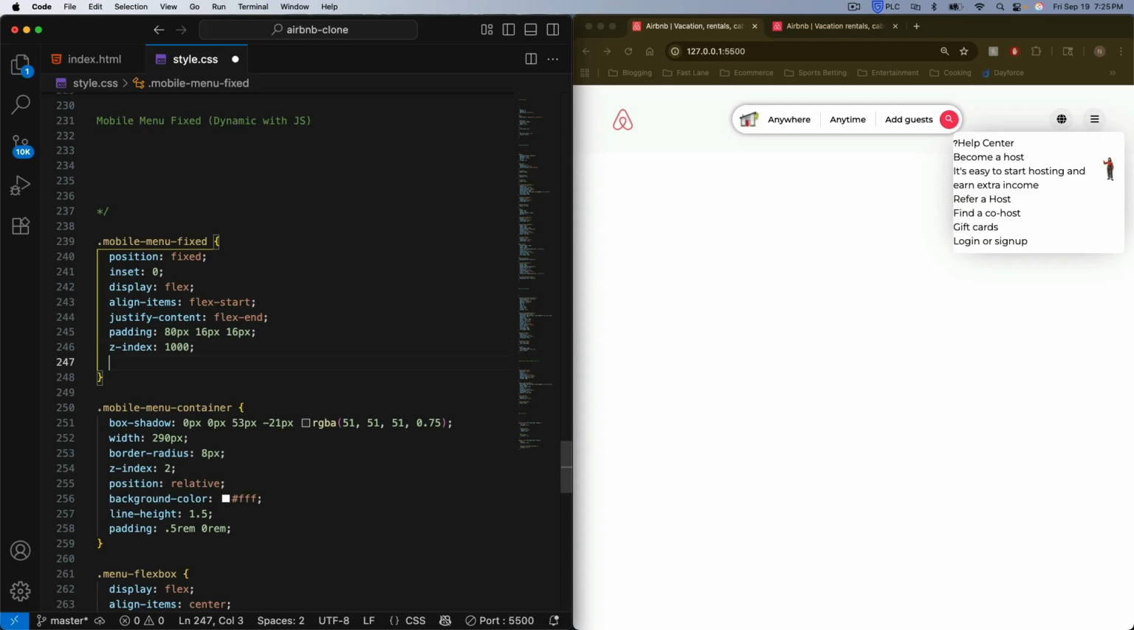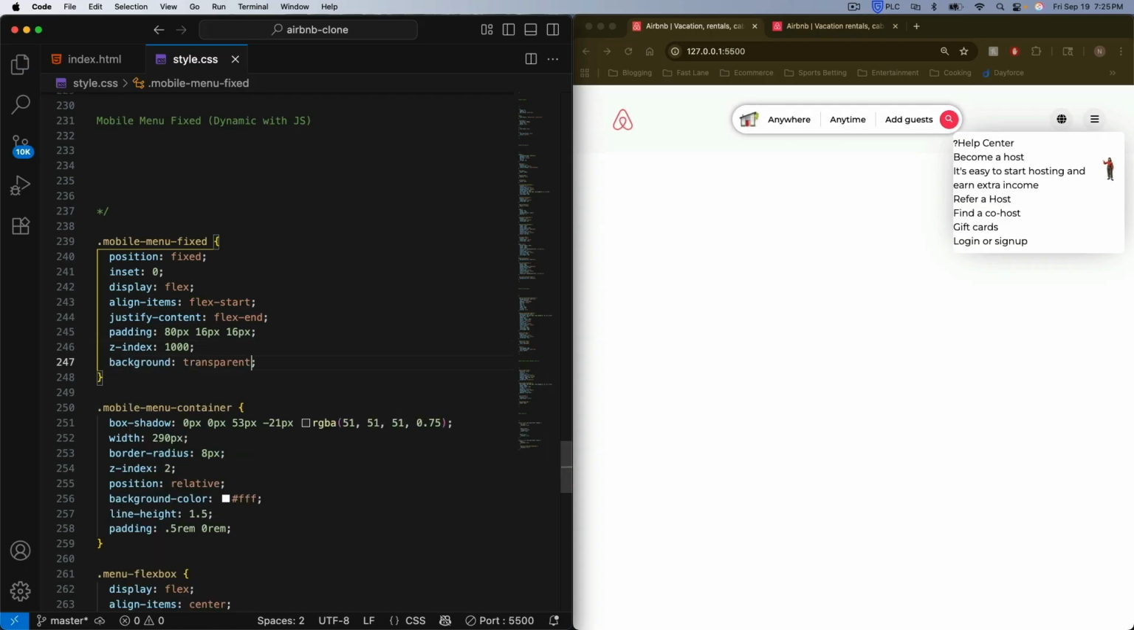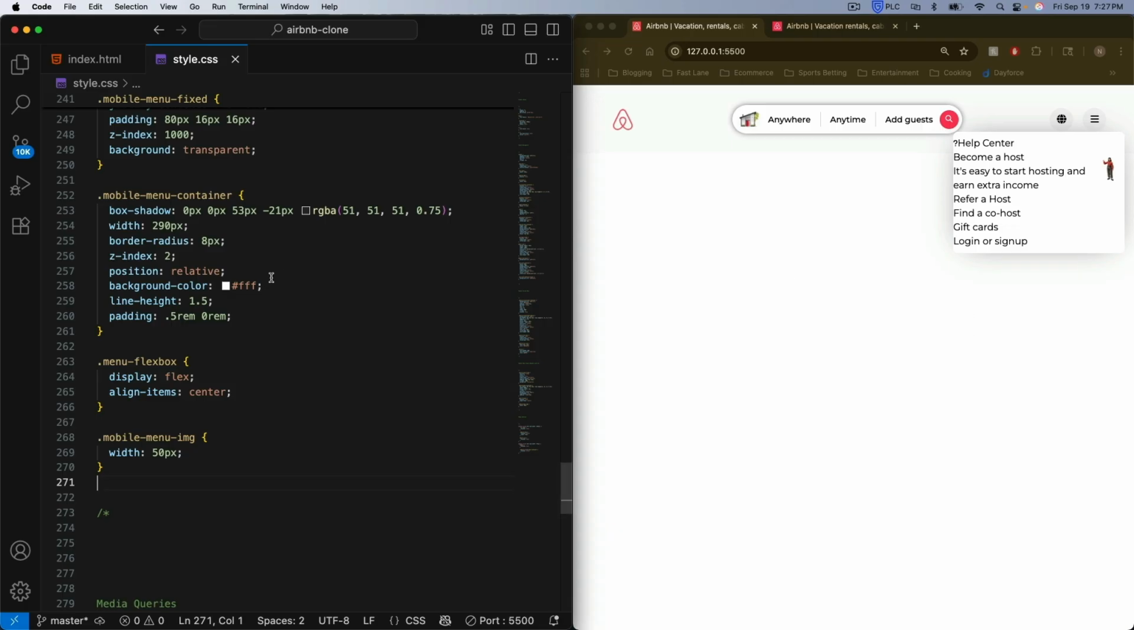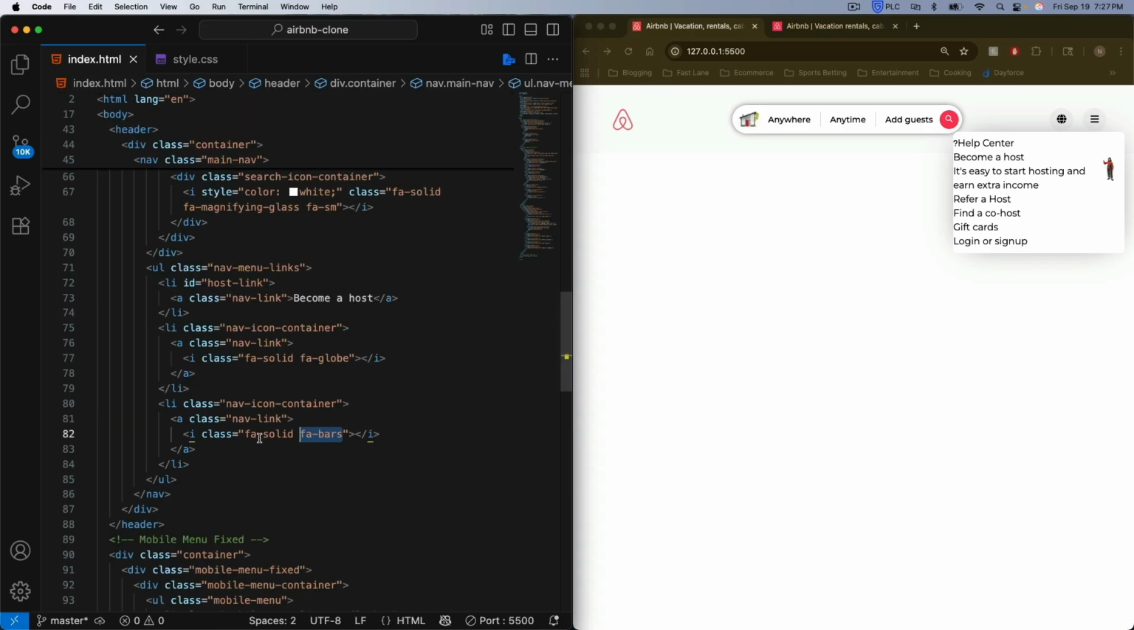Okay. And then we'll say background transparent. And let's just leave that for now. We're going to do, like I said, we'll display this none and everything with JavaScript, but we'll just leave this for now. So next, let's style up our mobile menu LIs here so that they look like they're supposed to.